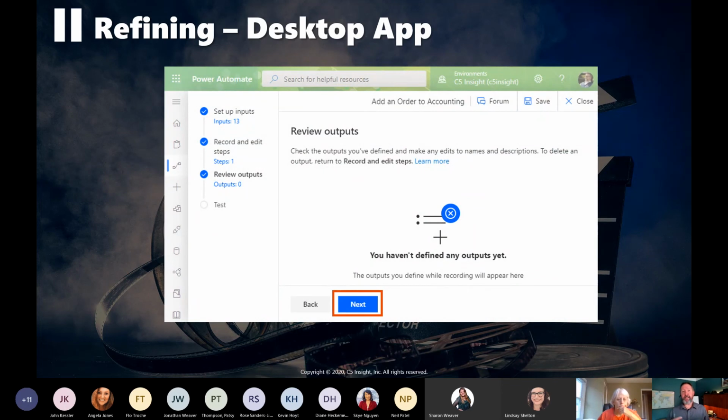When I'm done with that, the next thing I can do is review my outputs. Remember, I had no outputs in this case, but had I declared any outputs, which I do interactively while I'm creating that recording, those would appear here and I can look at them and say, okay, have I named them correctly? Is the right data in them? All of those things. No outputs for me, so I just click to the next step.